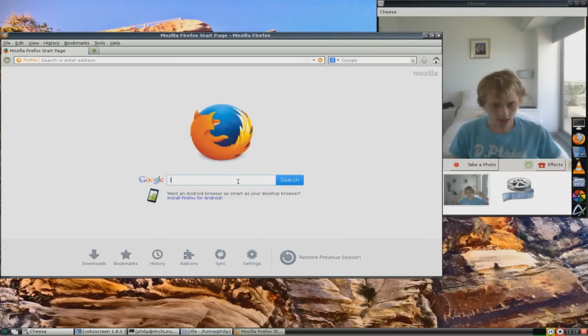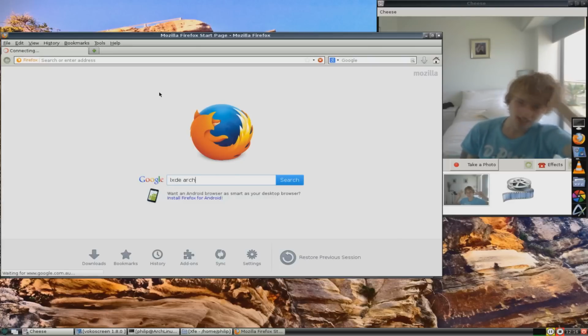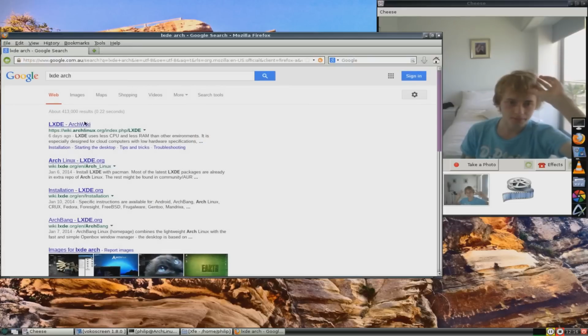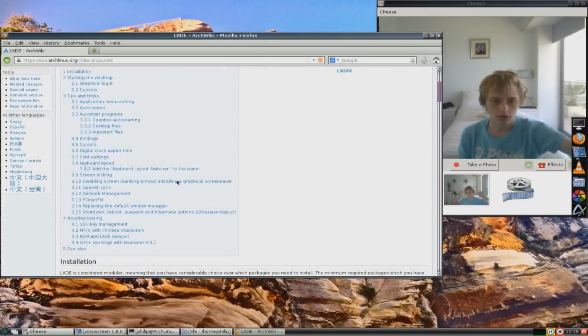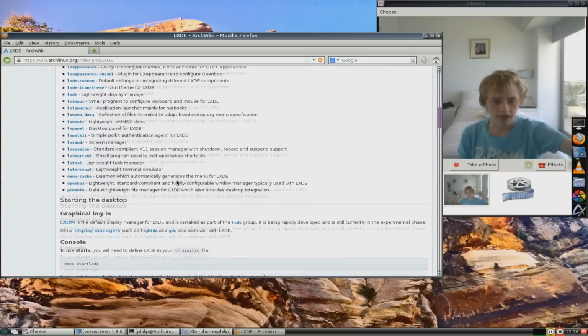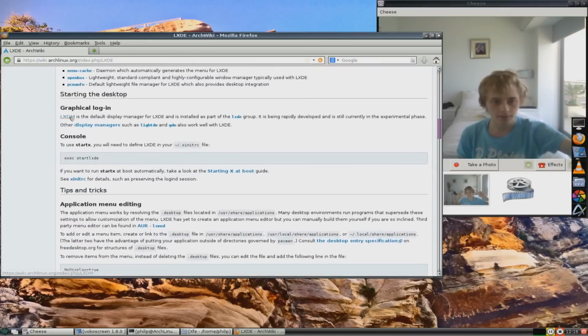Okay, LXDE Arch. Now, let's work out how to actually make this come up straight away, rather than having to wait around for it. So that's the installation, graphical login. LXDM is the default manager. It's installed, yup, it is rapidly developed and still under experimental phase.